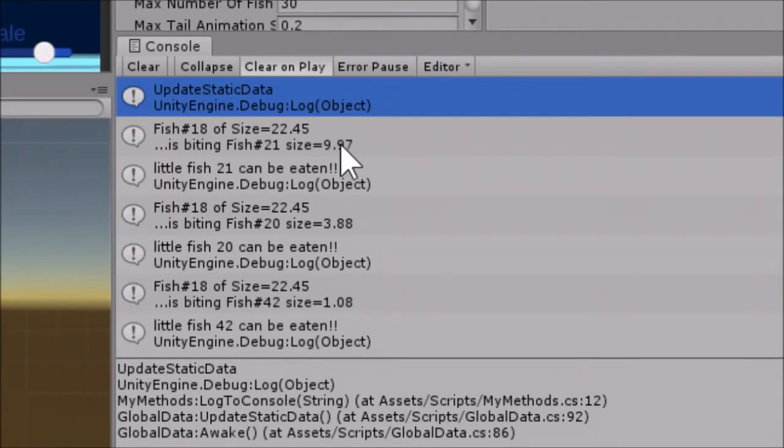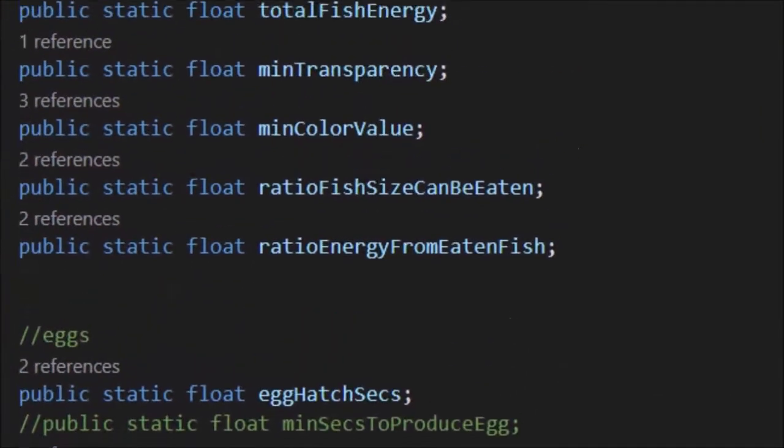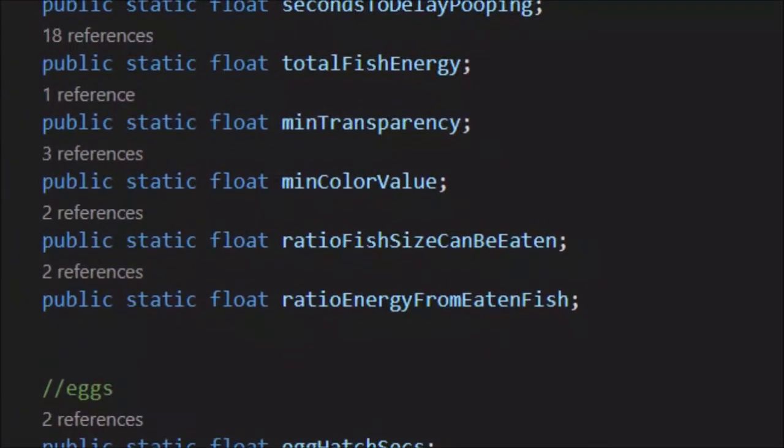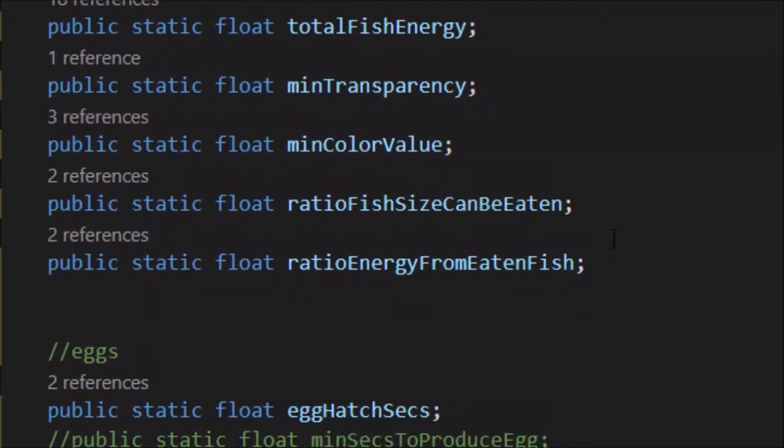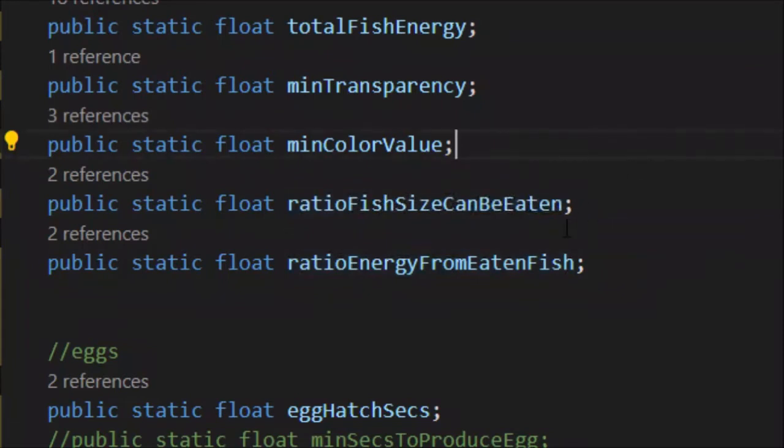Really I need to have some limitation, so a big fish can't just swallow a fish the same size as it or bigger than it. It's got to be some kind of a ratio there. So the next thing that I did was I created a static variable, a couple of global variables here. The first one is this fish ratio, fish size can be eaten.